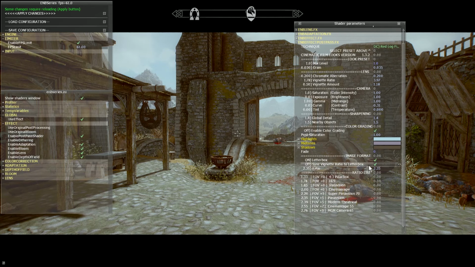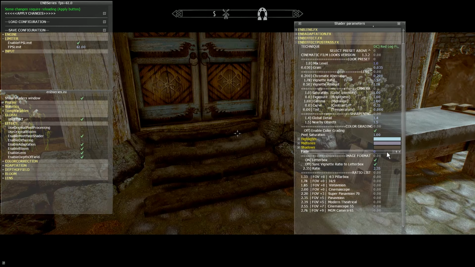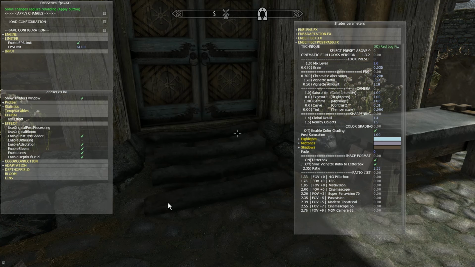We've got our look. So post-saturation is kind of self-explanatory. I think I already went over that. So what does this fade thing do? In order to demonstrate that, I'm going to go over to these steps here. Okay, and you can see that there's some blackness at the bottom of these steps, the shadow area. As I turn off ENB, you can see it's kind of already there in the game.